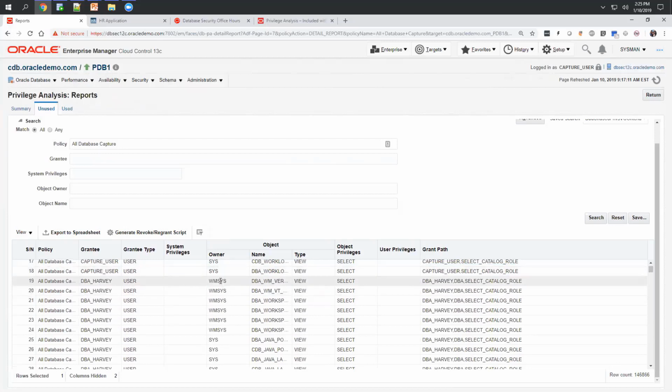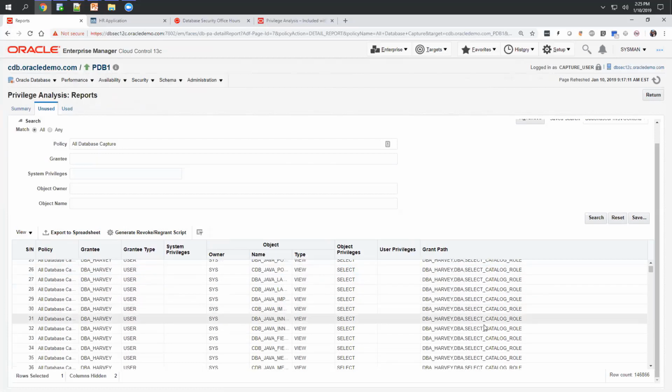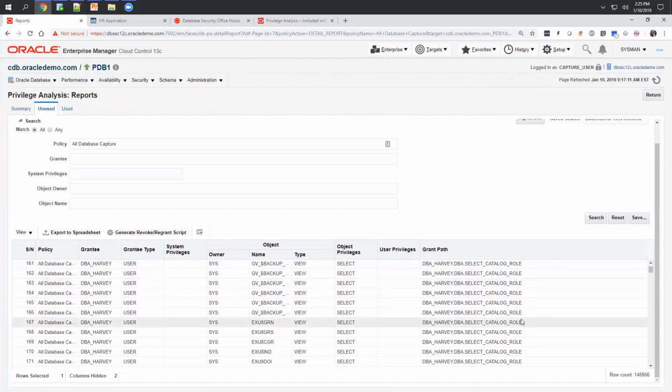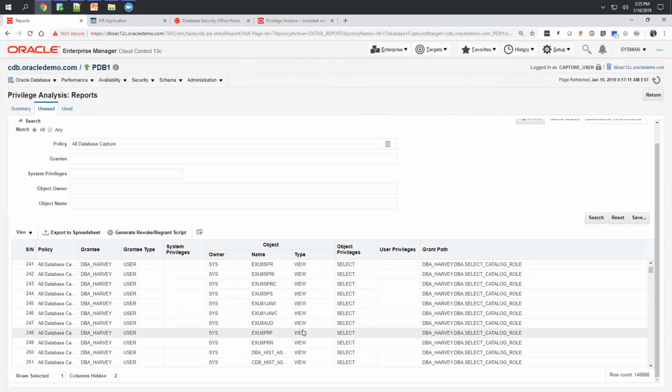DBA Harvey, he has some WM-sys privileges on version tables. Harvey also has that privilege because of the select catalog role. And I can just keep scrolling through here and see all the system privileges that we have granted to these users that they're not using. And it would just keep going and going and going.